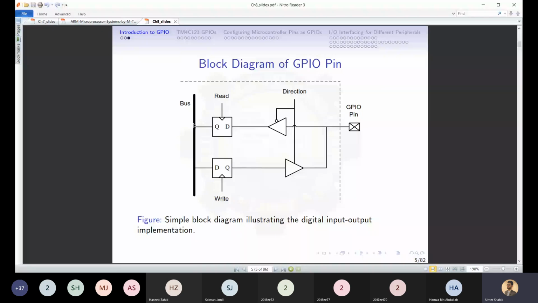And if the processor wants to write something onto the pin, then the data coming from the bus will be passed through this flip flop from the input side. This write flag will get updated based on the enabling of this flip flop. The data will pass through that flip flop and that buffer, and the GPIO pin will get updated. So the lower line represents the output functionality, and the upper line represents the input functionality of a pin.